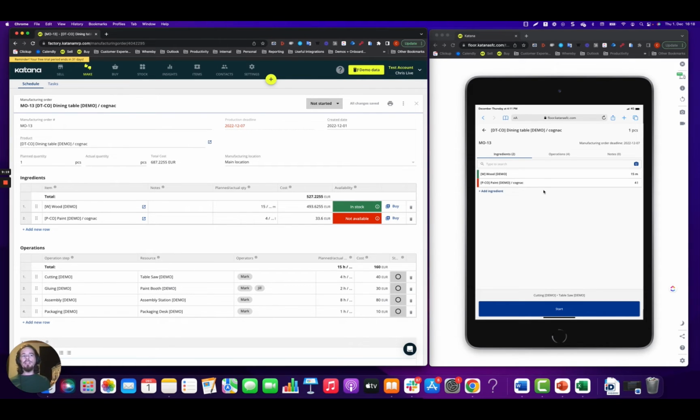But the other things that are visible here, especially in the ingredients section, are the colors for the ingredients. You can see that the stock availability is very much related to that. Red for not available, yellow for expected, and green for in stock.